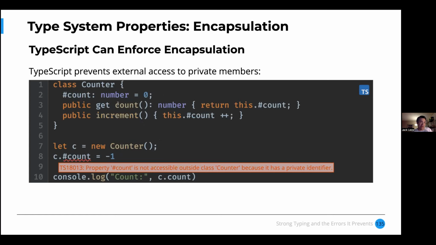TypeScript, and this I think is actually from JavaScript. Same thing. I'm going to breeze through this a little bit, but if you name a variable with a hash, like hash count, it makes it private. You cannot access it from the outside.